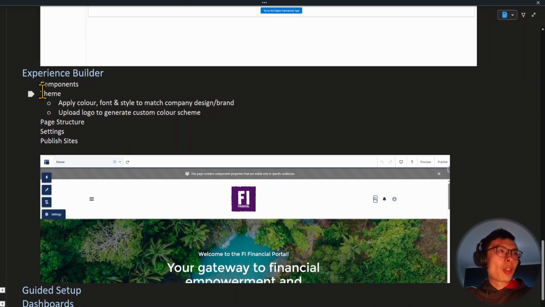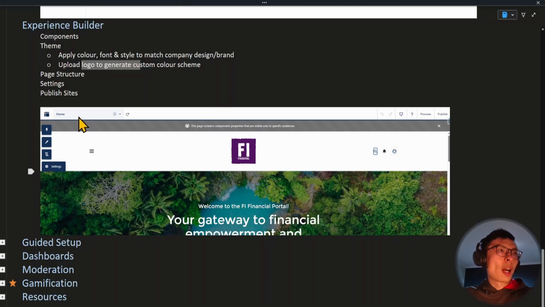Second one here is theme. So this allows you to apply color, font, or style to match your company brand. You can upload logos to generate custom color scheme. Page, there are usually quite a few pages over here on your Experience Cloud sites. The page structure will allow you to do further configurations and setup. And you have settings here. So these are the key settings that you can configure for your Experience Cloud site. And here you can also preview and publish. And again, we'll go over this in much more detail later in the video.